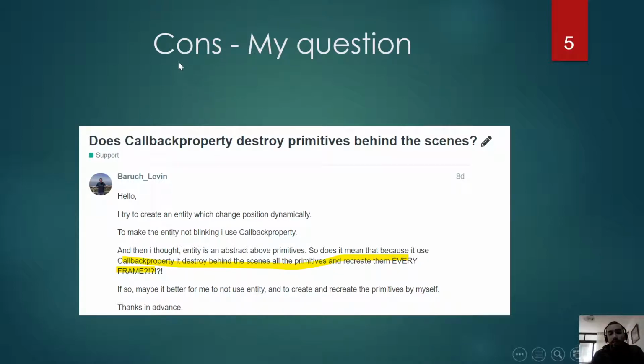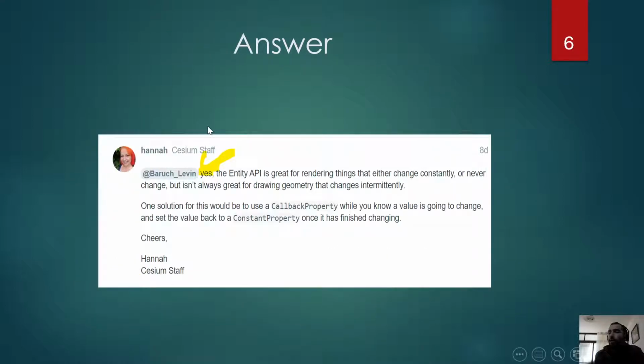Another thing about the cons: I asked a question in the Cesium forum, whether the callback property destroys primitives behind the scenes. The answer is yes. There is no magic here. To run synchronously, it creates and recreates primitives behind the scenes every time.